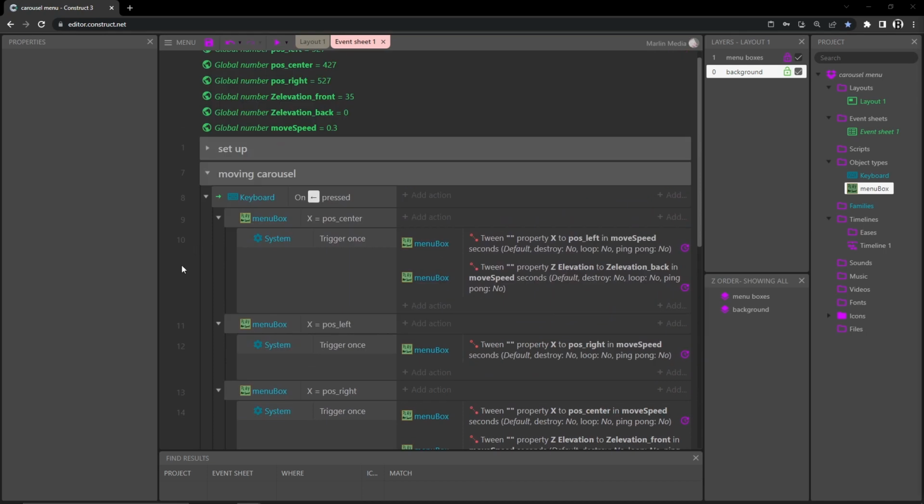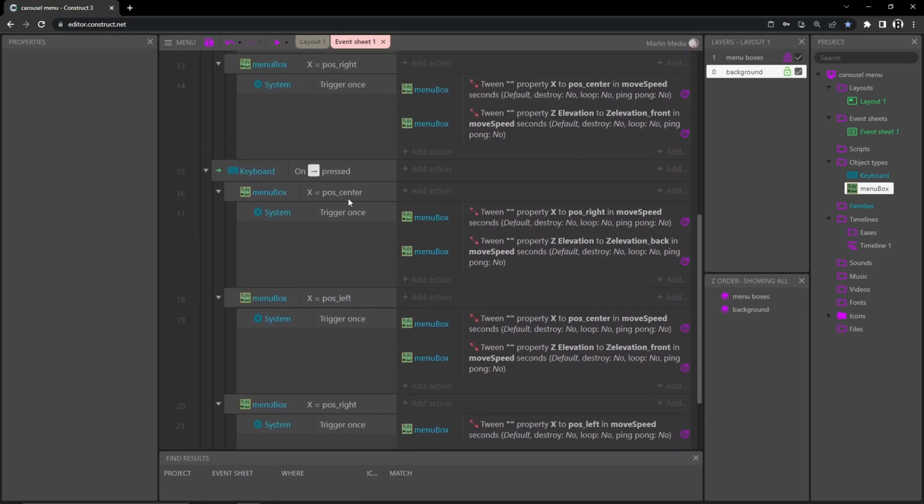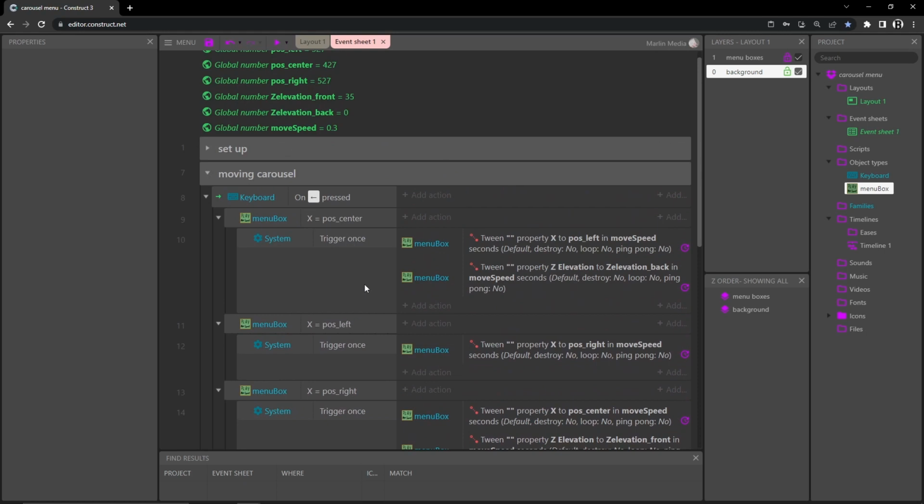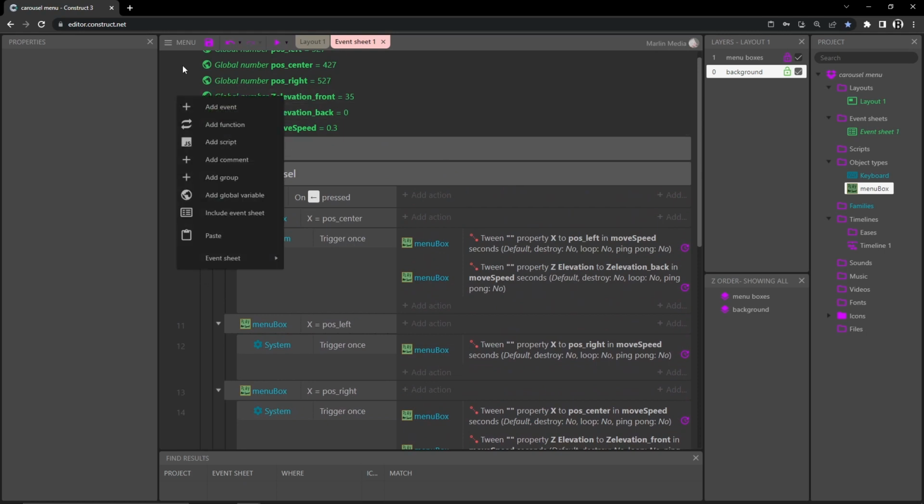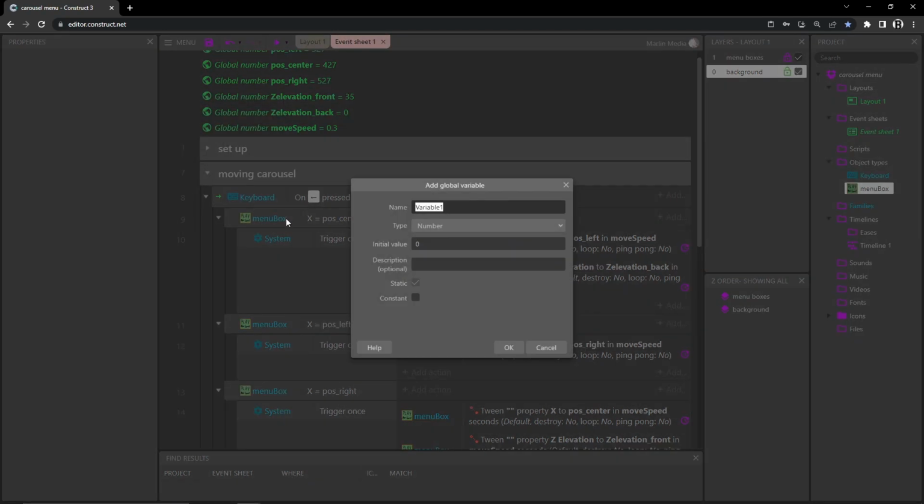Okay. Another thing that we should put in our code here is to make sure that we cannot press this arrow key more than once while the carousel is moving. So to do this, we're going to just right click in an empty space, maybe up here towards the top, and add a global variable. And I'm going to call this is moving. And I'm going to change the type to a Boolean, and it's going to start off as false.